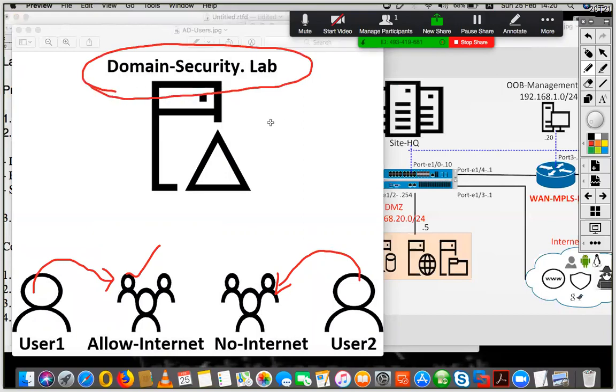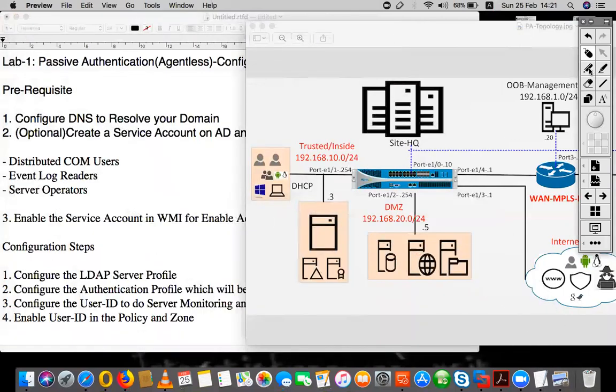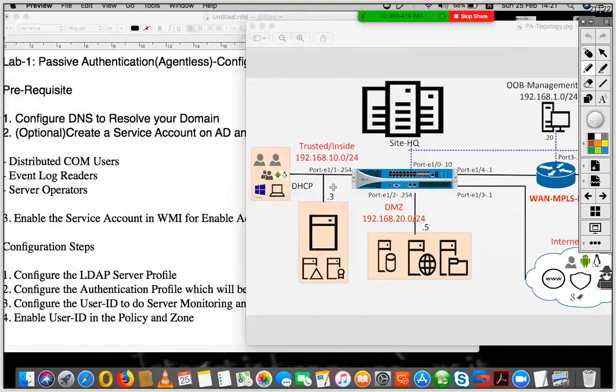So what we are going to do is integrate our Palo Alto with this domain. Currently our domain controller resides on our inside network, and it has the IP address 192.168.10.3, which is over here, DC. And all our user 1 and user 2 and the groups are part of this particular domain called security.lab.